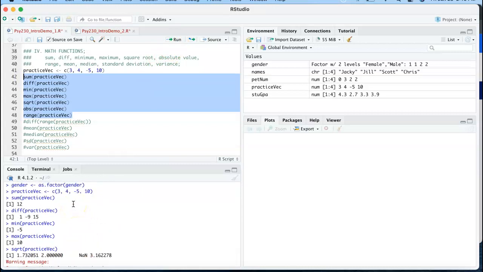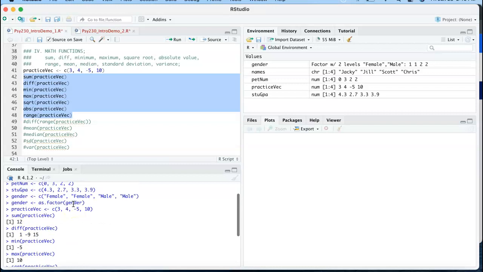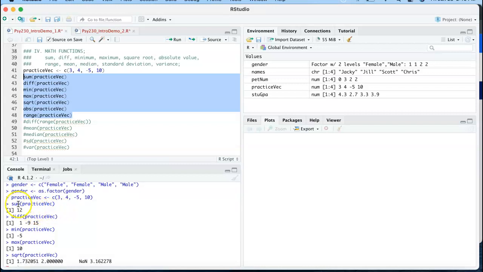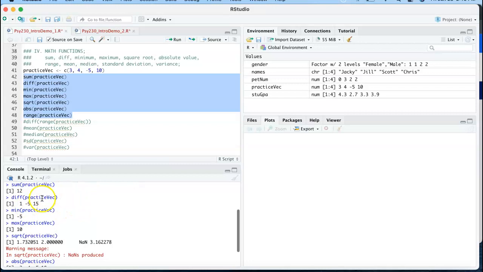So we can see here in the output, we have practice vec, and then the sum came out at 12. The difference will give you the difference between two numbers, but when you put more than one number, it'll subtract the leftmost number from the right. So if you notice up here, my practice vector had four numbers, so it subtracted 3 from 4, that's why the first output is 1. It subtracted 4 from -5, that's why the output is -9, and so on.